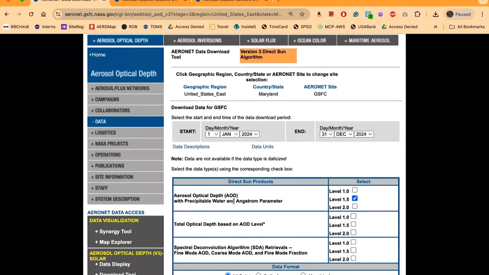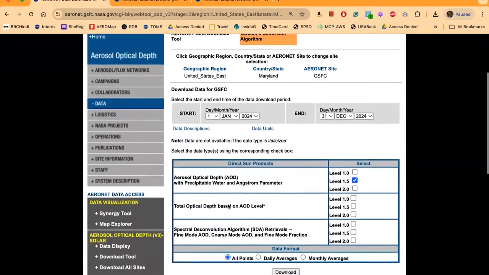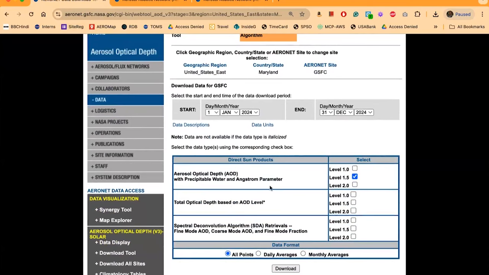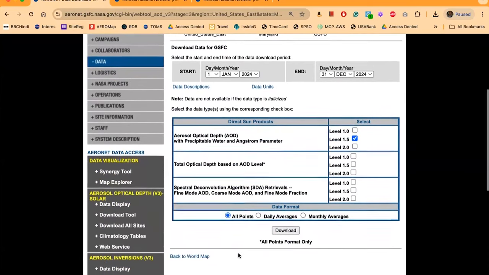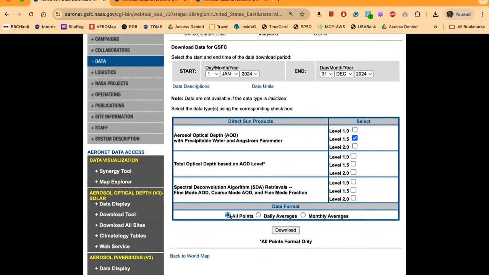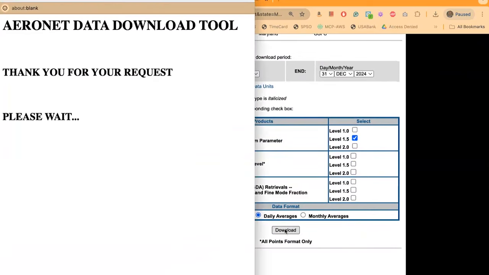Just for the sake of demo, I'm going to choose level 1.5, aerosol optical depth, precipitable water, and the Angstrom parameter. Then I can choose all points, meaning all the measurements which are taken, or the daily average. To keep things faster, I will choose daily average, level 1.5, January 1st to December 31st, 2024, and click on the data download.